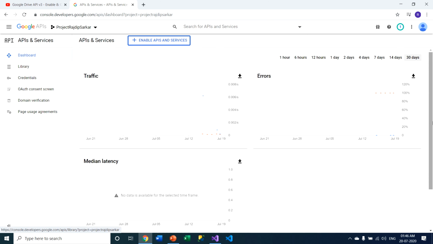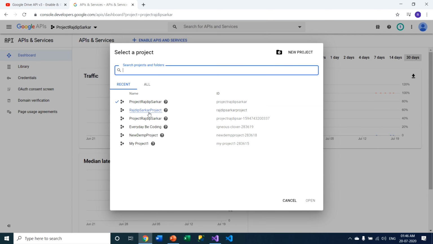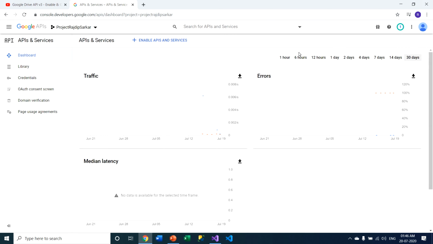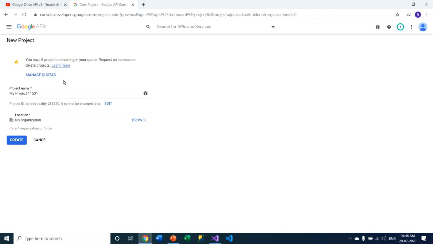Go to the upper portion. You can see this project name, Project Rajdeep Sarkar. Click on this arrow sign, and you can see a lot of project names listed below. I have created a new project. Click on New Project. See this notification: you have 6 projects remaining in your quota.